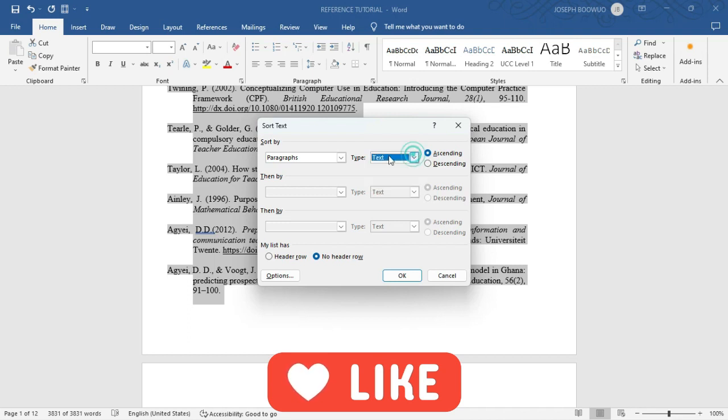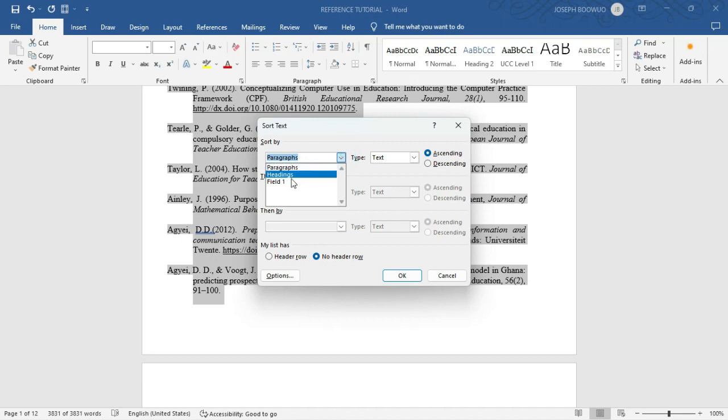Okay, now from the paragraph also, if you are dealing with headings, in my previous video I taught how we can insert headings into our work. So if you want to arrange your headings, you click on headings, but here we are dealing with paragraphs, so I just leave it at paragraph. Now we are arranging it from ascending to descending, so that A will go first, followed by B, followed by C, up to what? Z.